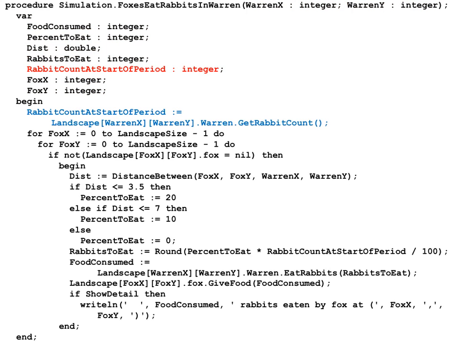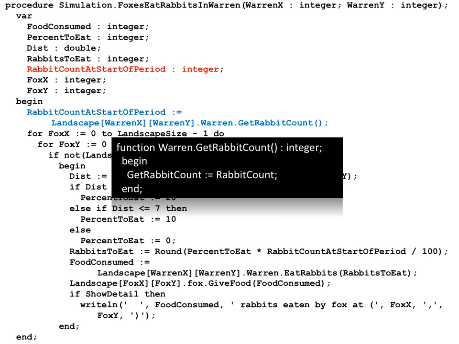procedure. The first thing it does is to get the number of rabbits in this warren by calling getRabbitCount. This method will return the number of rabbits, and it stores that return value in rabbit count at start of period. As you can see, this is an integer that's declared. It only has scope within this particular procedure. This is the getRabbitCount. As you can see, as a function, all it does is it takes the rabbit count attribute and it returns it. It's simply a get method. It gets that value and returns it.